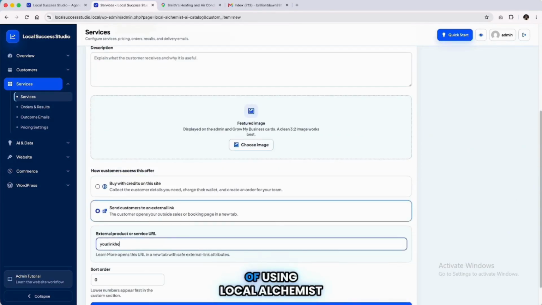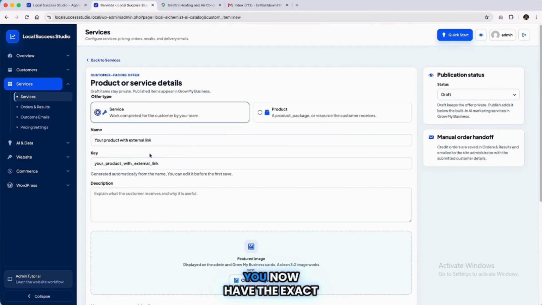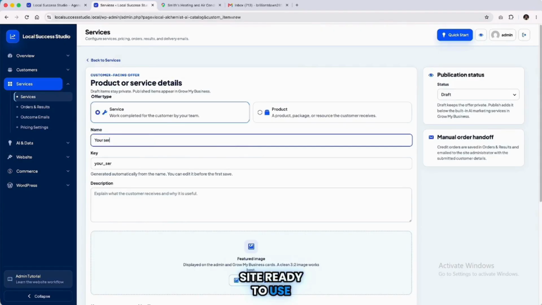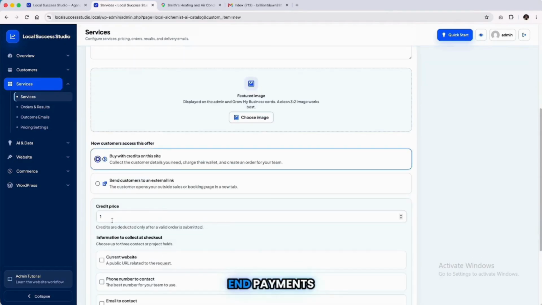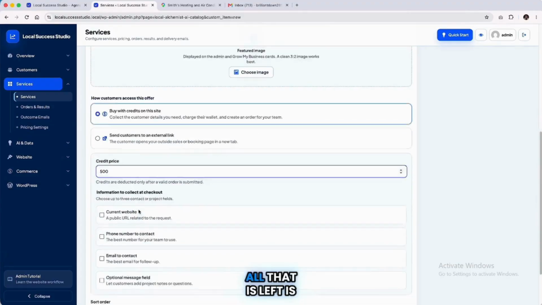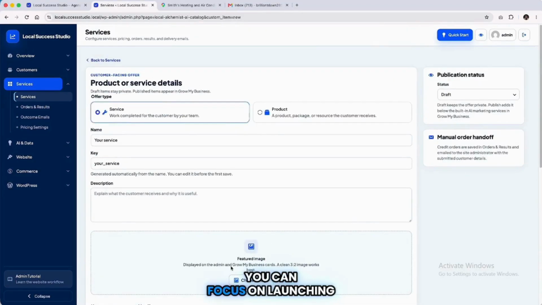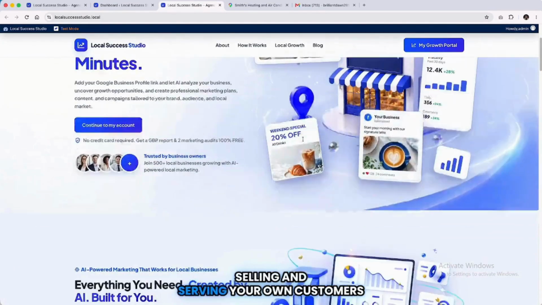That is where the benefits of using Local Alchemist come in. After this quick installation, you now have the exact site ready to use, with the front end, back end, payments, service delivery, and AI workflow already built in. All that is left is to customize the branding and make it yours, so you can focus on launching, selling, and serving your own customers.